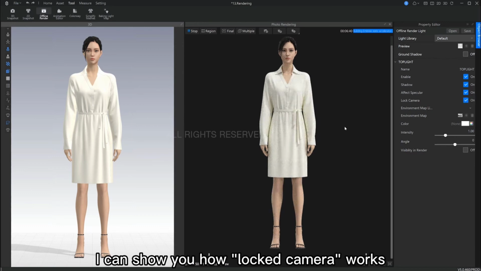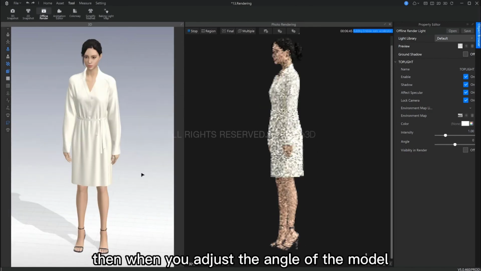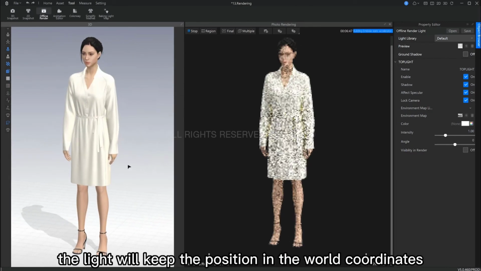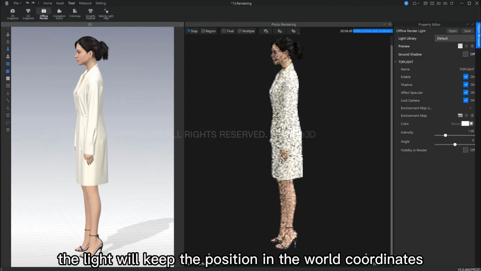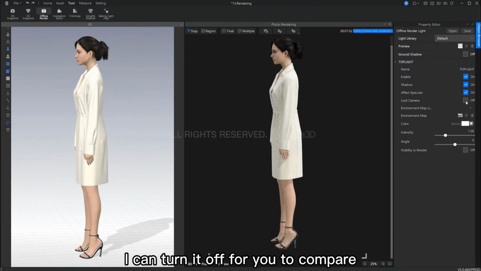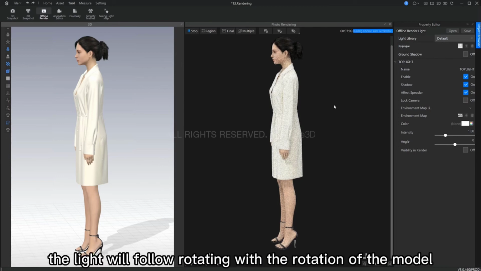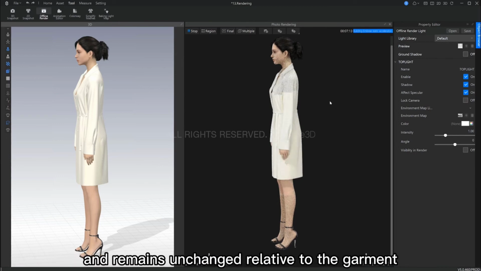I can show you how lock camera works. If you turn it on, then when you adjust the angle of the model, the light will keep the position in the world coordinates. I can turn it off for you to compare. At this time, the light will follow rotating with the rotation of the model, and remains unchanged relative to the garment.